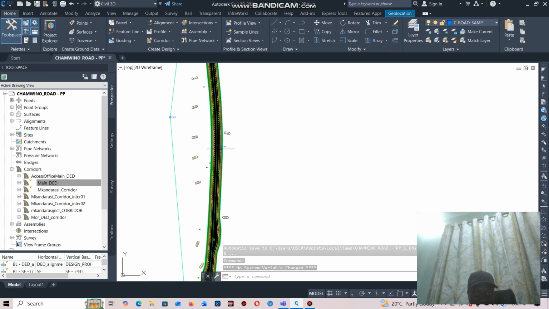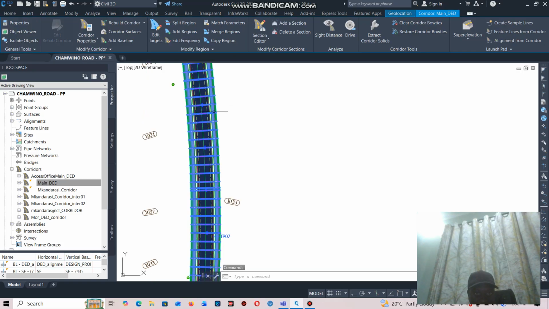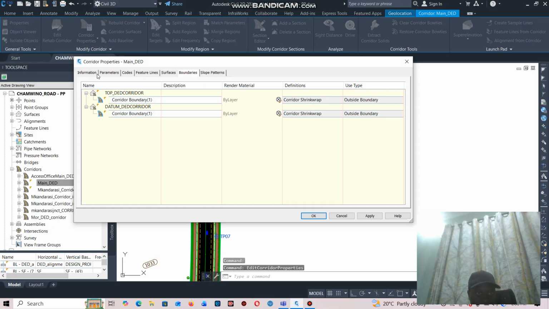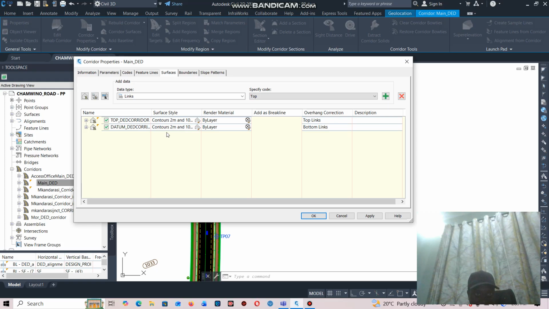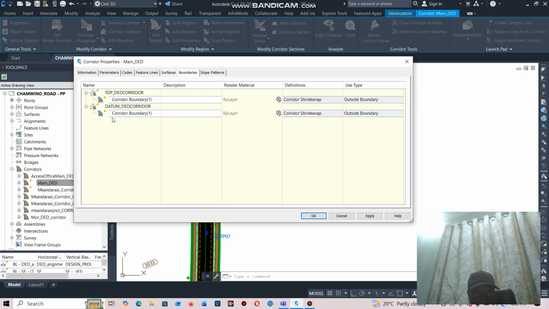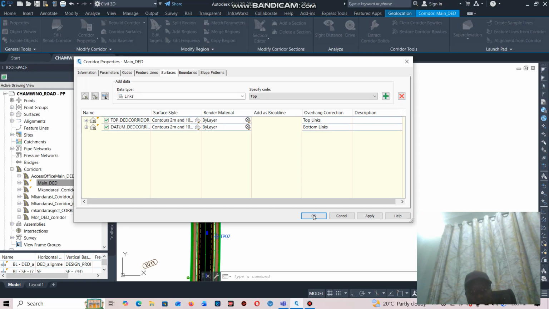Okay, so if you select your corridor, right click, go to the corridor properties, you will find now it is added, and there is no warning here after generating our corridor. But if you find it, it is still there: surface, datum and bottom surface. You can say apply.